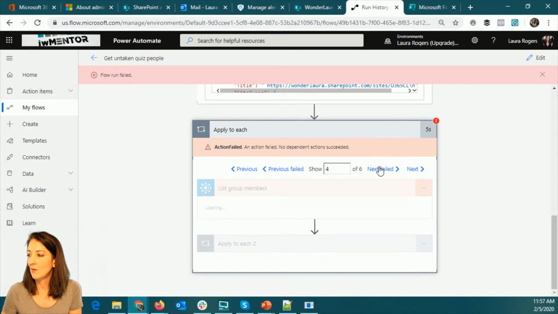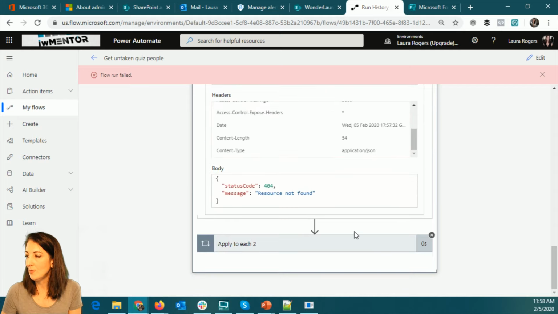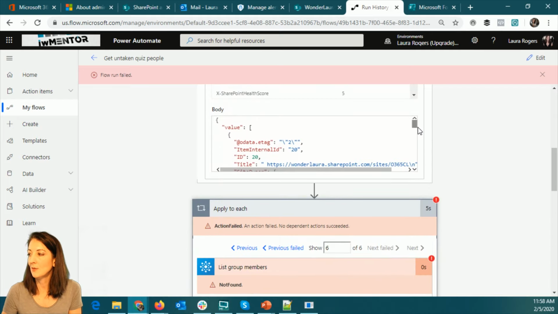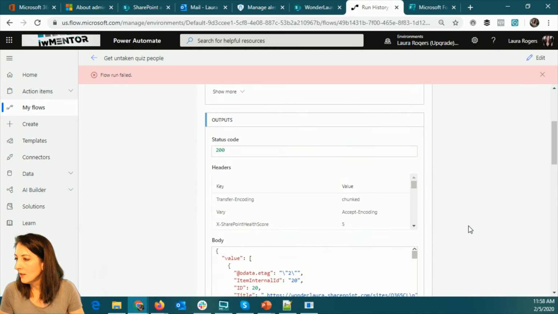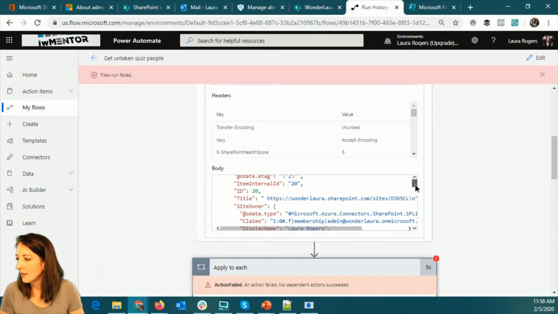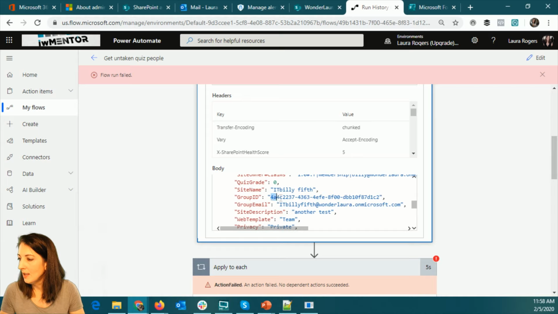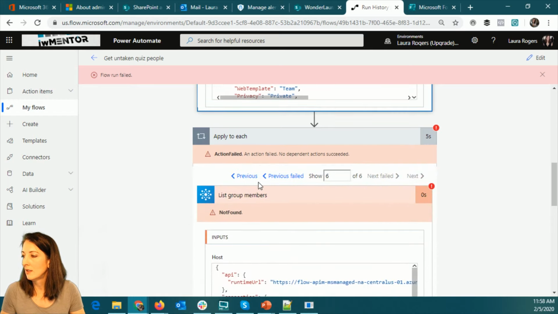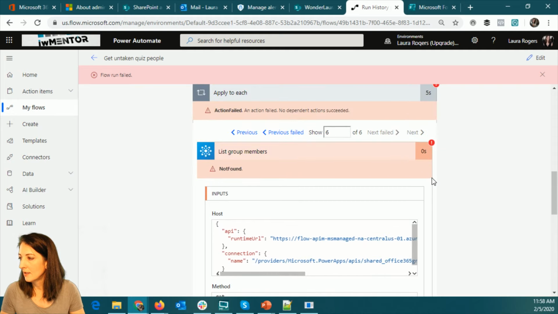Now, I need to find one that I know does exist and see what exactly it's having problems finding. So this is where you spend a few more hours of your life troubleshooting a flow. Okay, so I'm looking at this raw data here. Group ID 4A 4C 2237 blah blah blah. And then let's see.